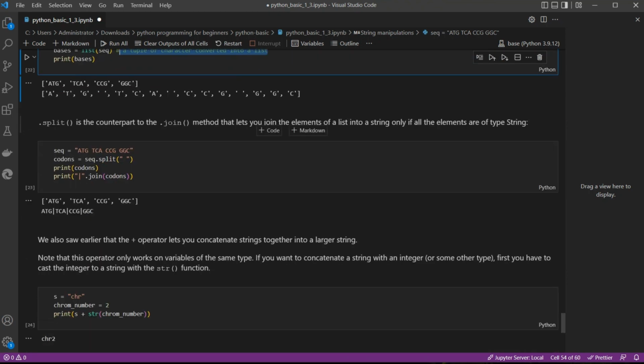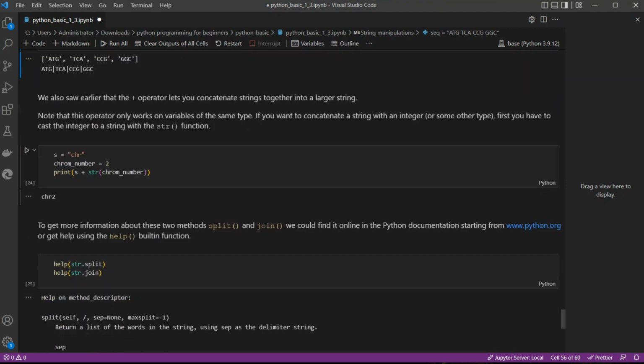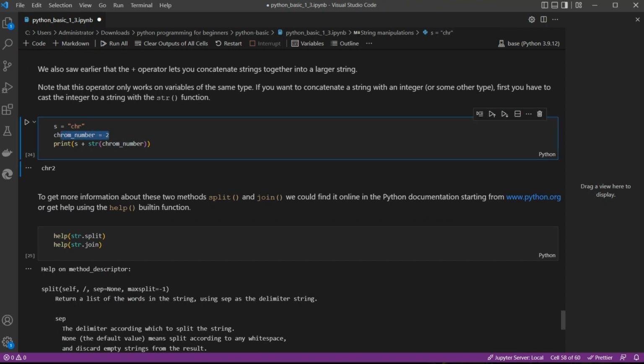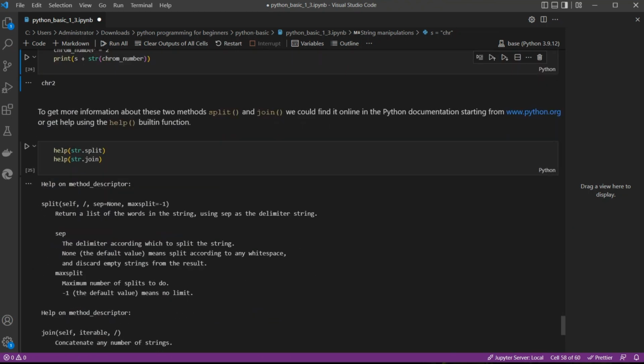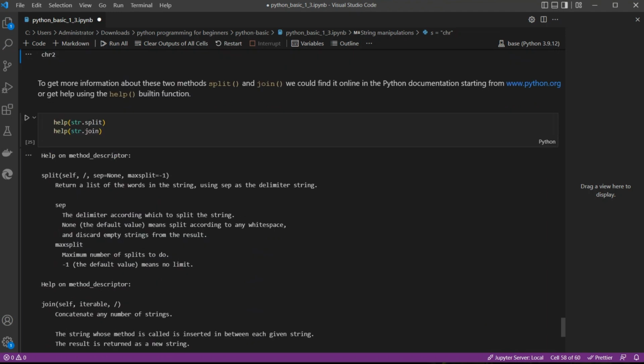And split has a counterpart, the join method, which joins elements of a list into a string, only if the elements are of type string. For example, here we take the sequence and split it with space, right? And with join, we can get a new string. And we can also combine strings with the plus operator. After that, with join and split, we can do a lot of things. They help a lot when you split something.